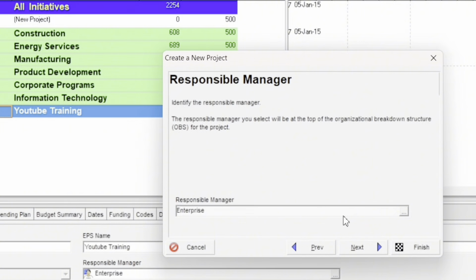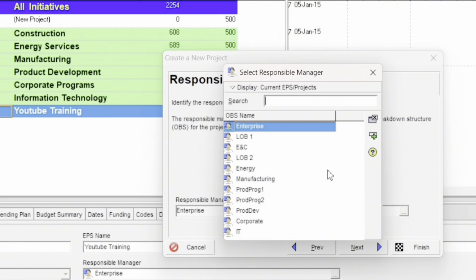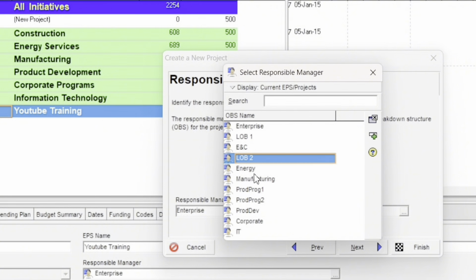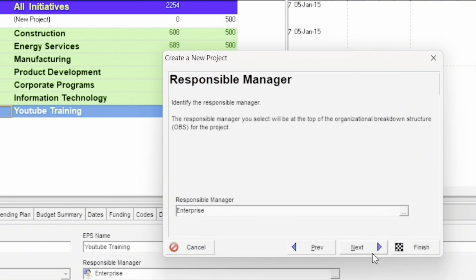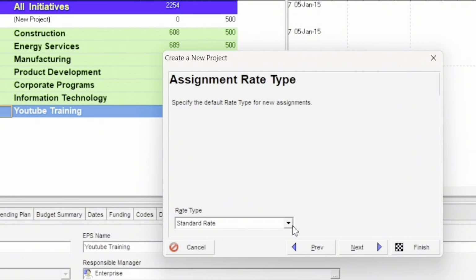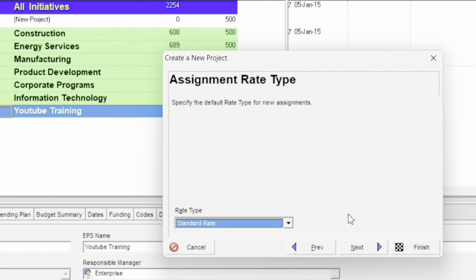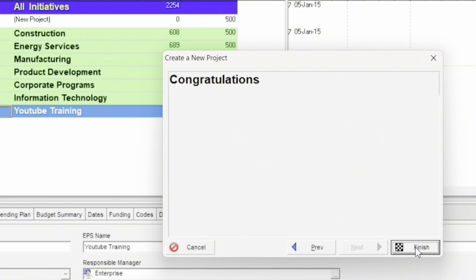responsible manager, we're going to still keep it as the enterprise because it is under the EPS, but you can pick more of who the responsible manager could be. It could be energy people, the energy sector, the manufacturing sector, but for now we're just going to leave it at the enterprise. We're going to go next. We're going to keep it at the standard rate. We're not changing any rate, but if we wanted to change it, we could change the rate at which we're going to work on the project. We could change the rate if we wanted to, and then we're going to finish.